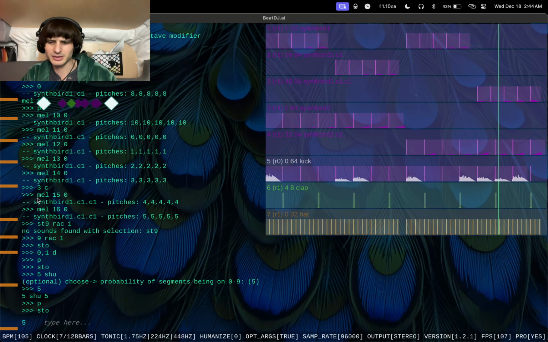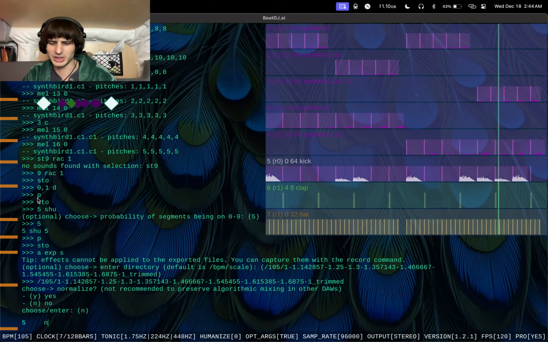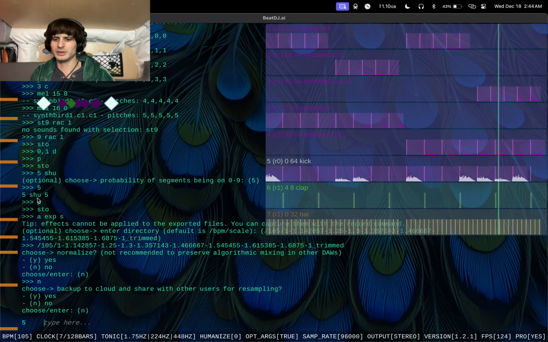So let's say we like this. If I wanted to export these to work on them in another DAW or whatever, I would just do all exp separate. Just hit enter to accept the default directory. Normalize, you probably don't want to normalize them because BeatDJ does some algorithmic mixing that's nice to preserve when you bring it into another DAW. It will help it sound better.